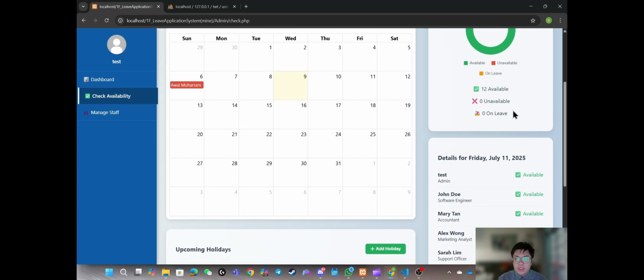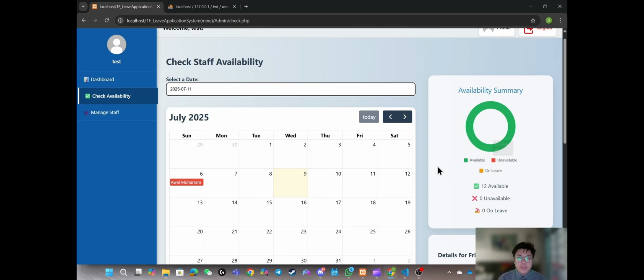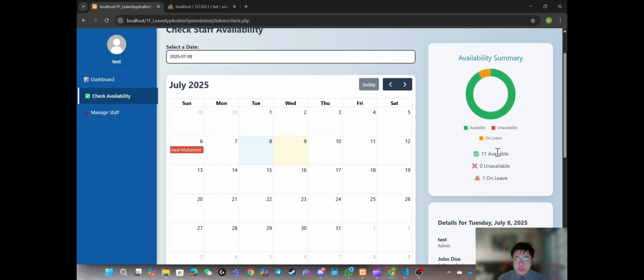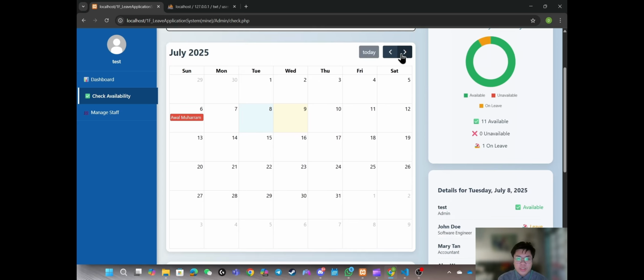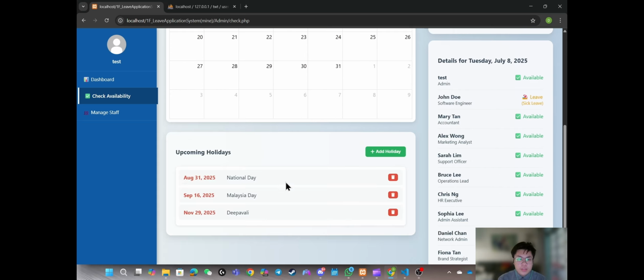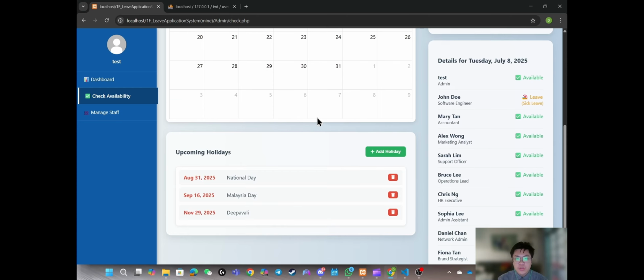Here's the date, and there will be three statuses here: available, unavailable, and on leave. For example, I have previously approved a leave on the 8th of July, and when I click here, it will show that it is on leave, and these are the details for it. And here is for the further months of the year, and here is to add a holiday, and it will reflect here, and also for the user.